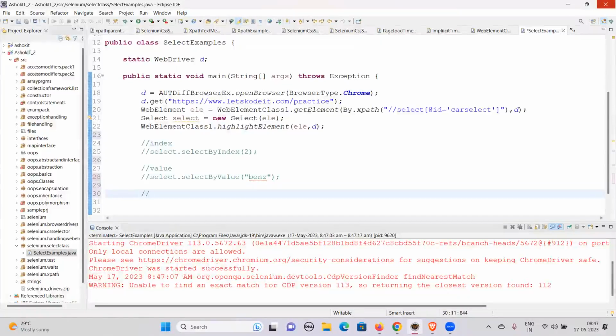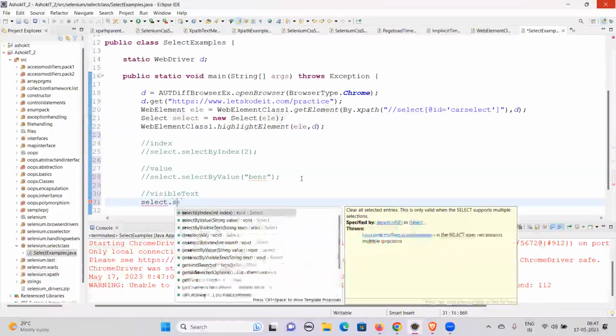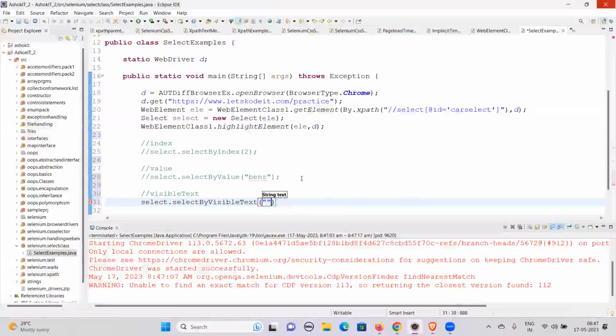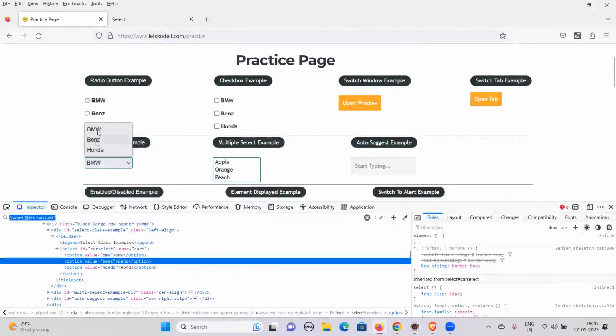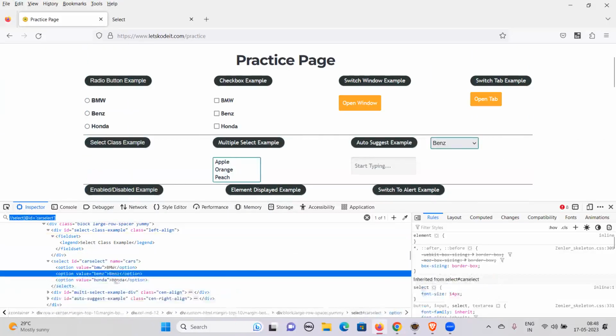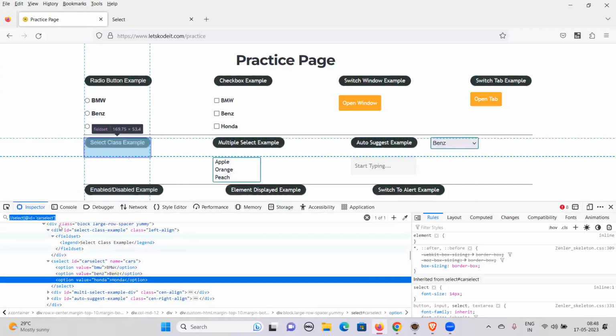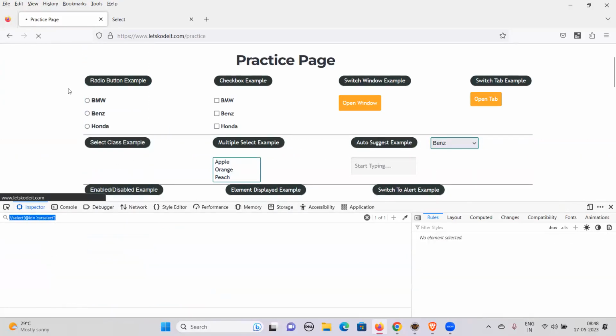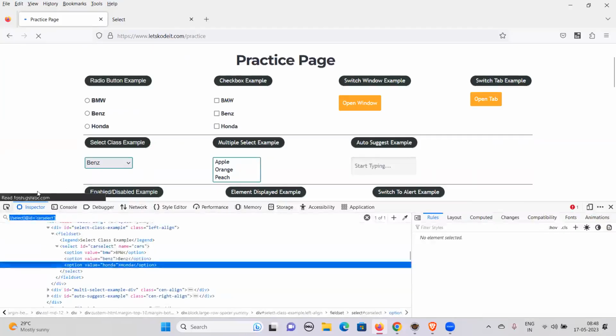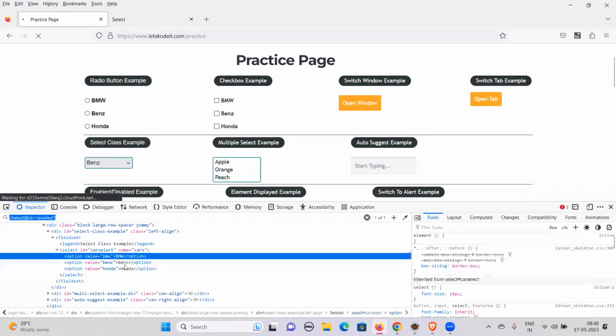So next would be visible text. The text which is visible. For that we have select by visible text. So what is the visible text that we have? Visible text is the text that we are trying to see. Here we have BMW, Honda, everything is available, right? So I want to select this particular option. Visible text is a text actually. Refresh this. Element has been moved out. So I'll identify. These are the visible text.